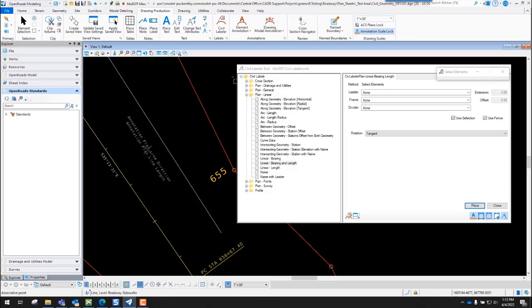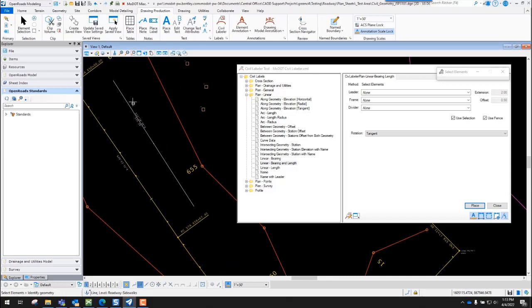Now I determine where I want to place it. If I want to place it right along that line, I may just come down below and use this near snap and snap it somewhere along this line. Then I place it, and you'll notice that the label is now placed. And this label is dynamic. If I use my element selection tool and modify this line, the label should go with it, which it does. That's a nice feature.